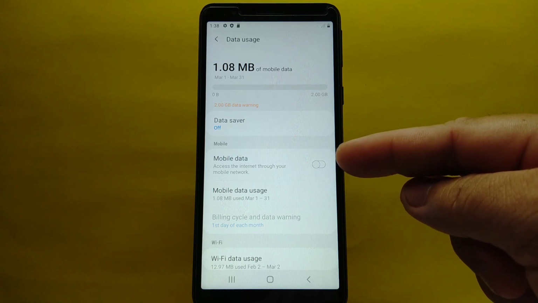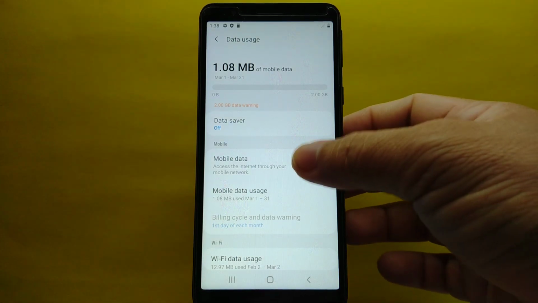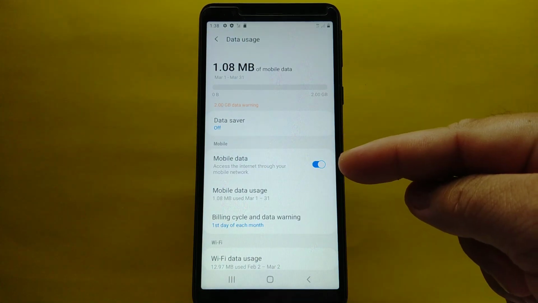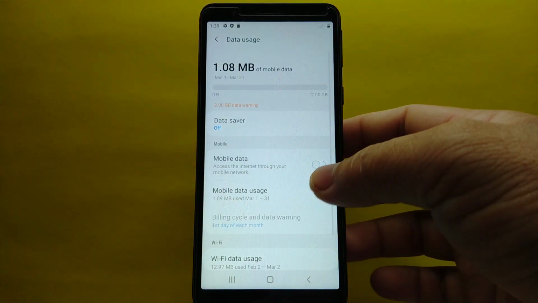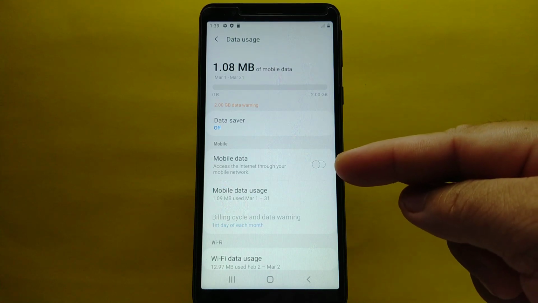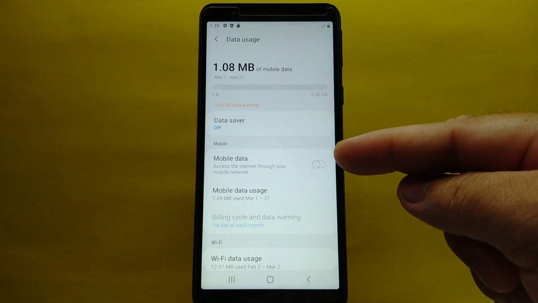And okay guys, to turn on the mobile data, all you have to do is switch on the switch button on the right side. And okay guys, we have successfully turned it on. And to turn off again, all you have to do is switch off the switch button on the right side. And that's it. But we have another option to turn on or off the mobile data.